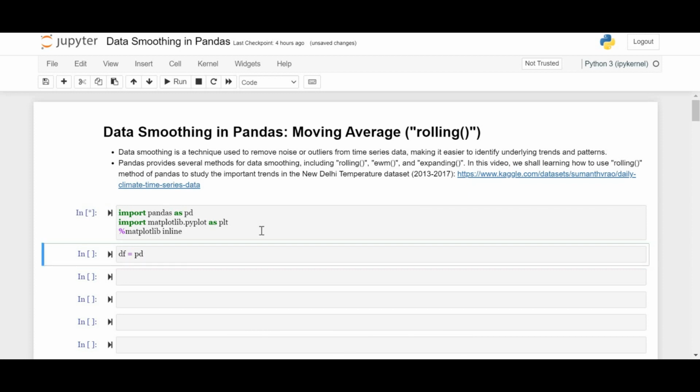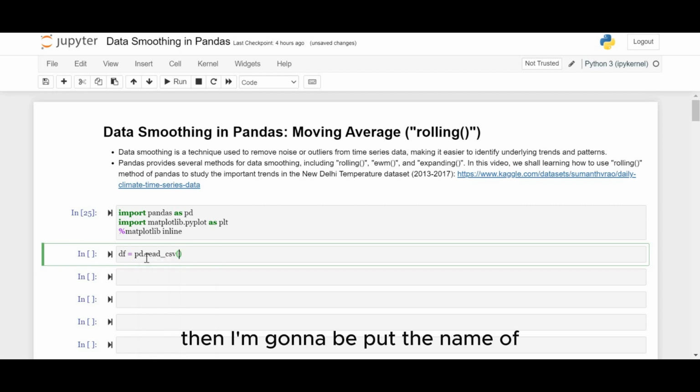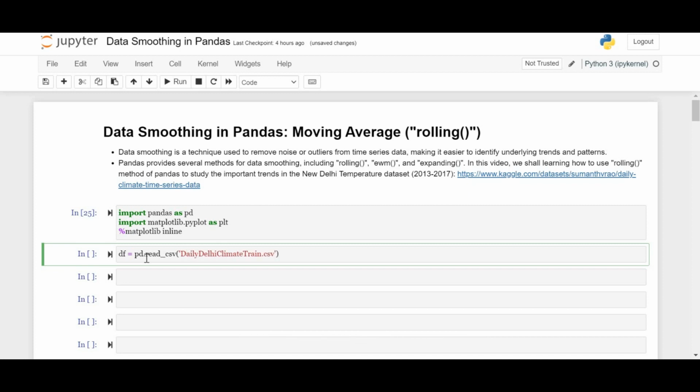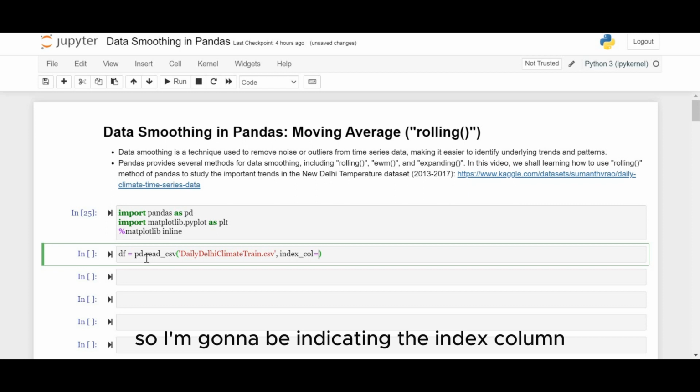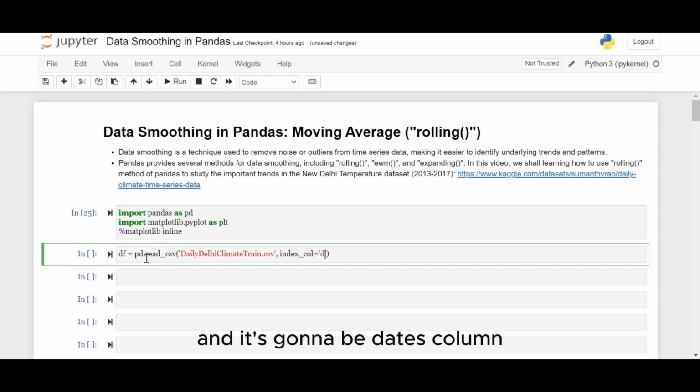So I'm going to be importing the data right now. Let's run this. pd.read_csv, then I'm going to put the name of the daily CSV file. Because it's time series data, I'm going to indicate the index column, and it's going to be the dates column.